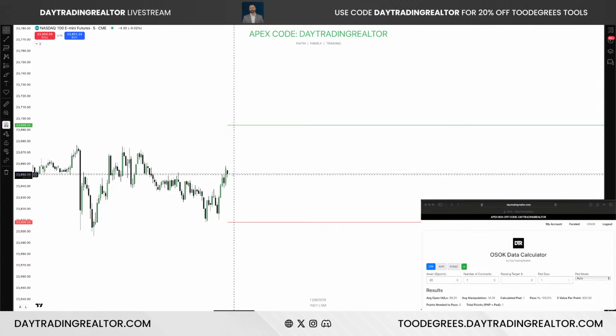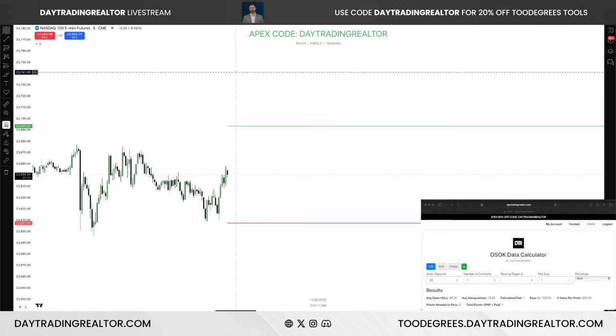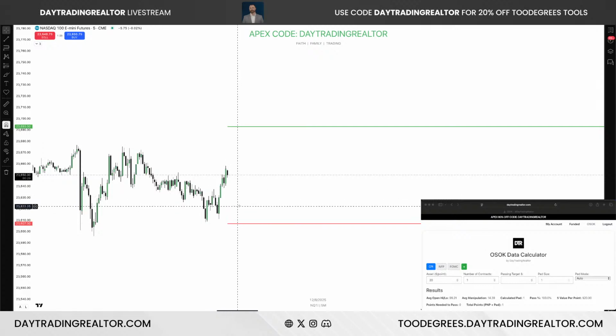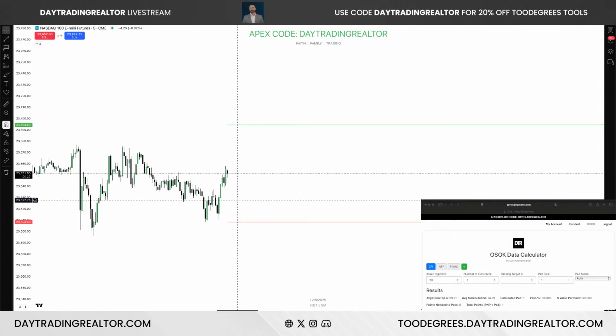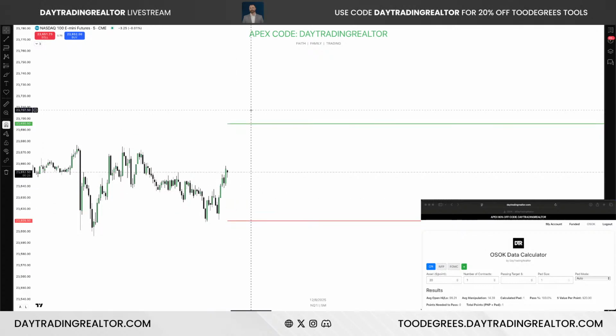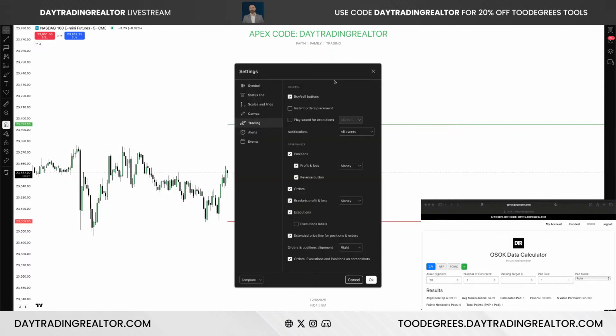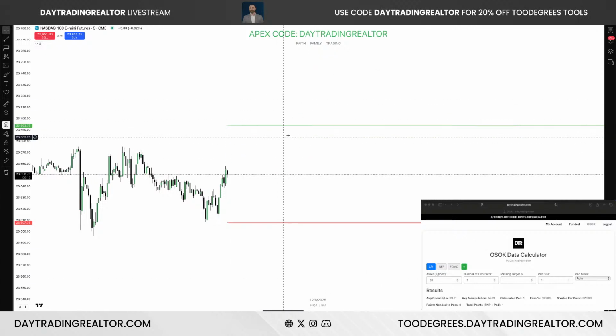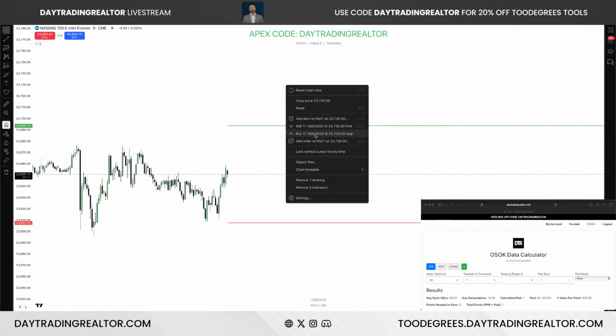So the whole point is that we want to get these large one-sided moves. If it happens to go a little bit in the other way, we have the protection pad to prevent that from happening, and then we just keep going. So first step is we want to make sure instant order placement is off at this point in time. And when we're above price, we're going to right-click on our mouse, and we're going to go to buy. Now, mine already has 17 contracts in there.